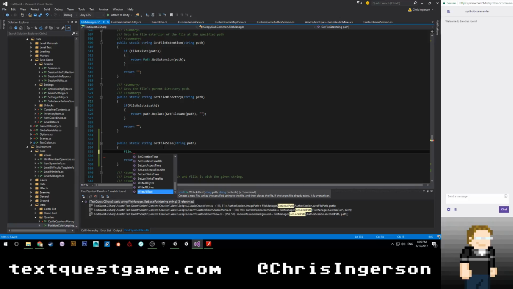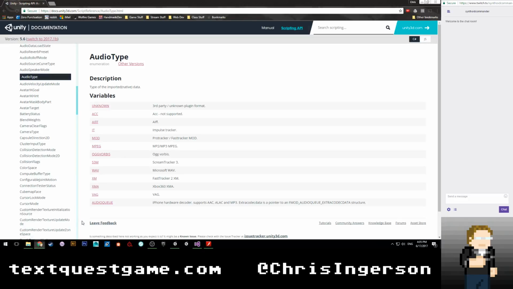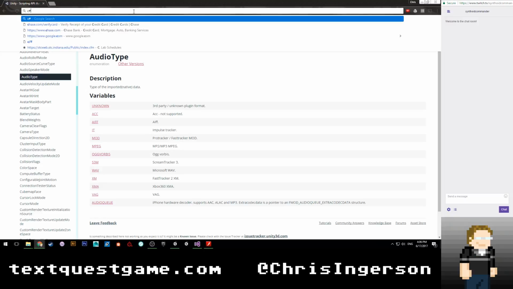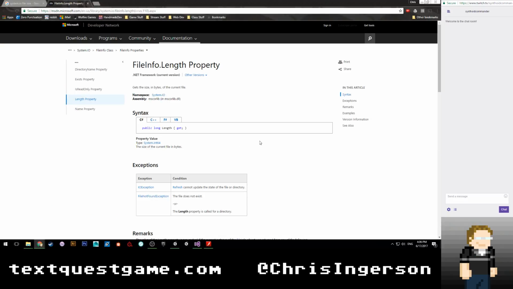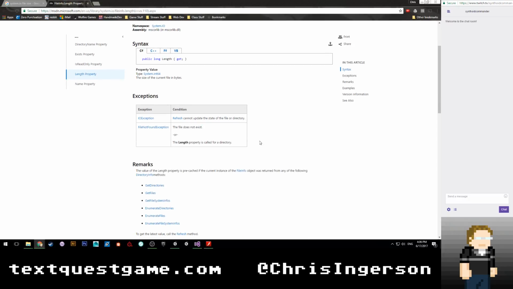Because I would actually really like to show that. Let's take a look at that. Start file. I guess actually we'll say System.IO file size. I don't know if that's actually FileInfo.Length. Gets the size in bytes of the current file. That seems like that would be correct. Okay.